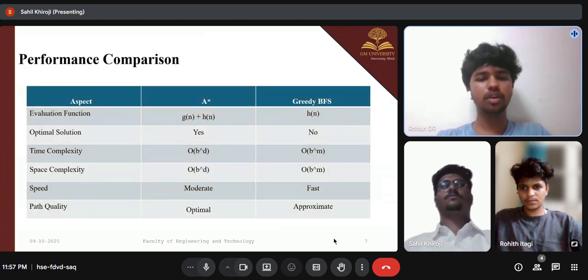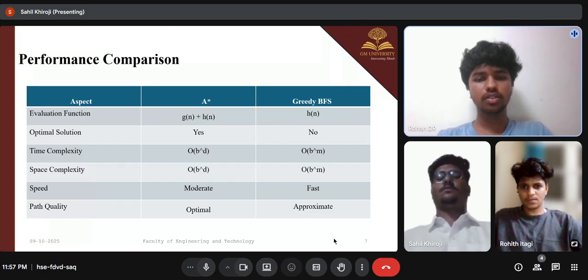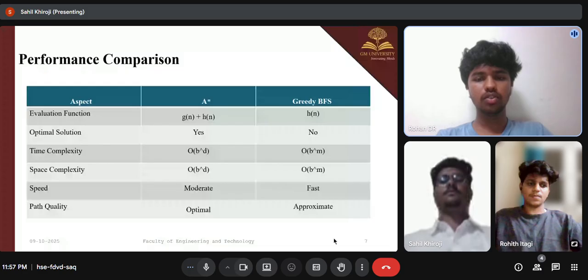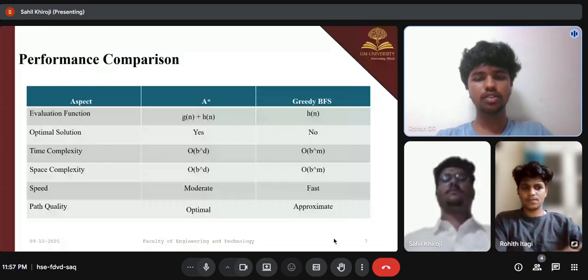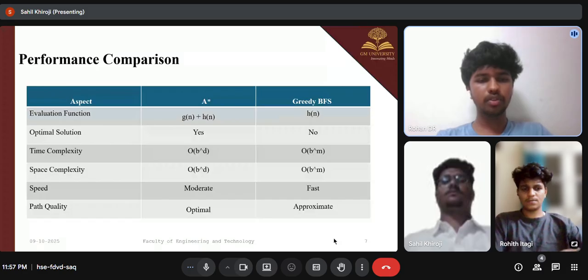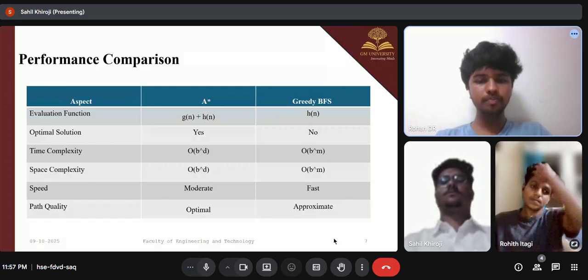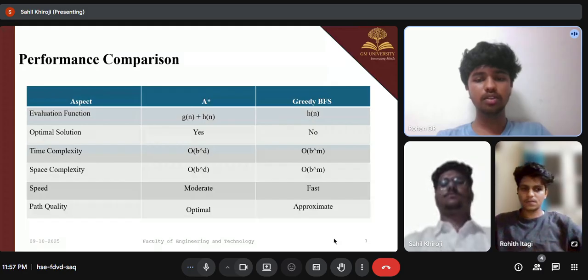So this is the performance comparison. These are the aspects: this is the A star algorithm, and this is greedy BFS. Evaluation function: A star uses f(n) equals g(n) plus h(n), both the actual cost g(n) and estimated cost h(n). Greedy BFS only uses h(n), just the estimated distance to the goal. Optimal solution: yes, A star always finds the best path. No, greedy BFS may find a shortest looking but wrong path.